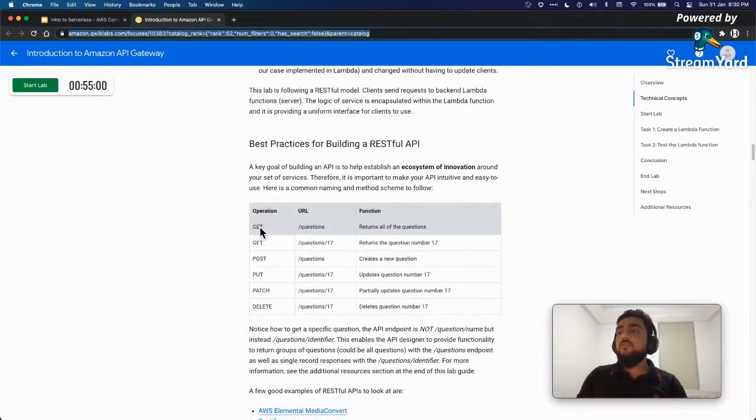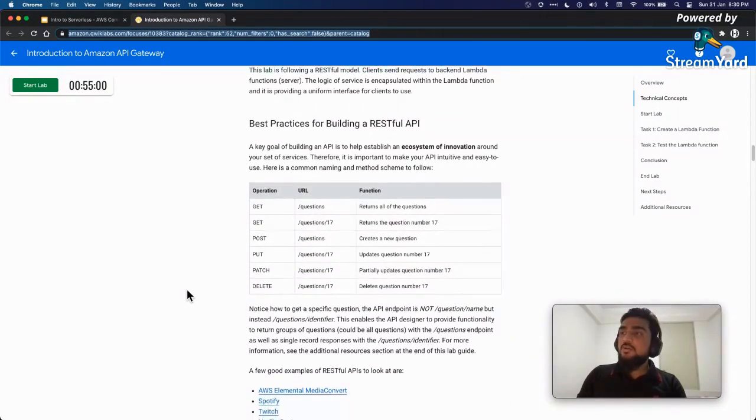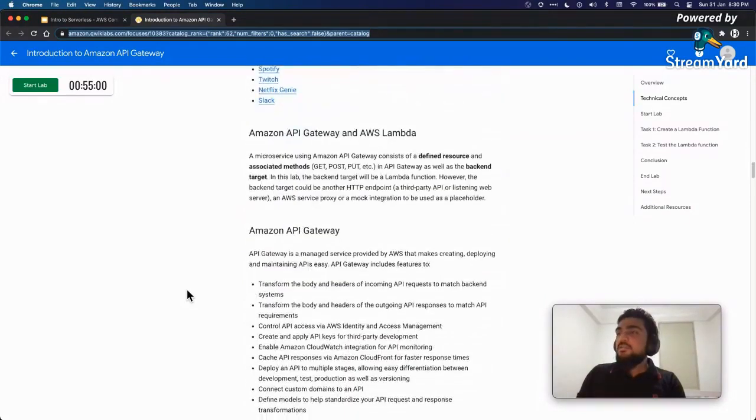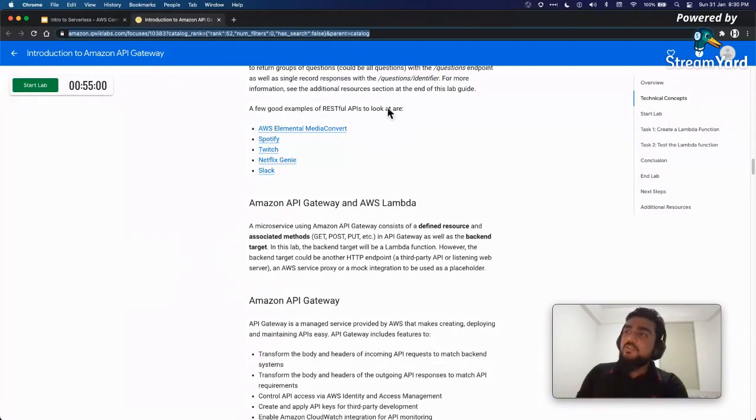It's on demand. So if you call this API, you will invoke a Lambda. If you do not call the API, then there's no Lambda invocation. A few examples of RESTful APIs are Spotify, Twitch, Netflix, Slack, and you can create your own Slack UI, everything on your own, using the Slack APIs itself. So AWS Lambda is the actual function, the actual business logic, actual code which will return the values or the data.